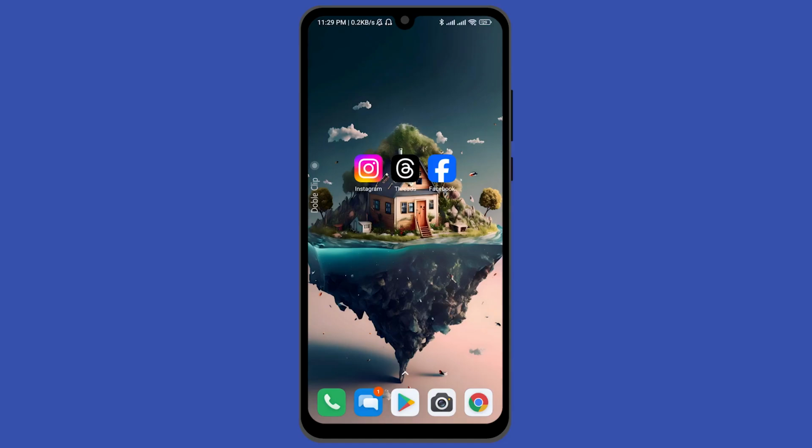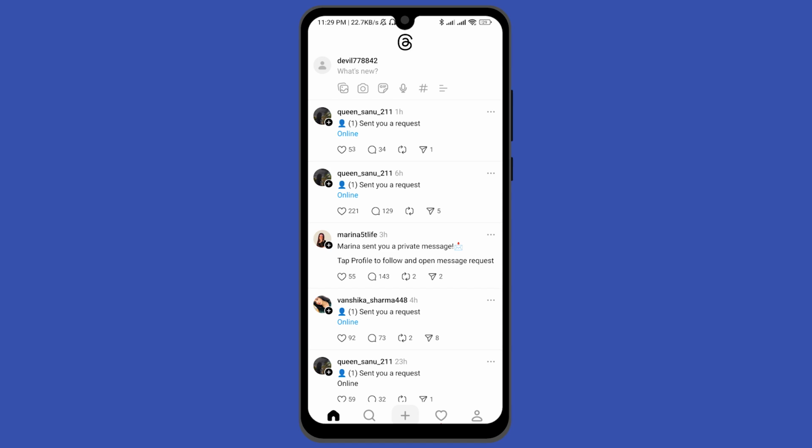Hi guys, today we will discuss how to delete a Threads account without deleting Instagram. The process is straightforward and effortless. The only thing you have to do is open your Threads application. Once it is open, tap on your profile icon, which is on the bottom right.